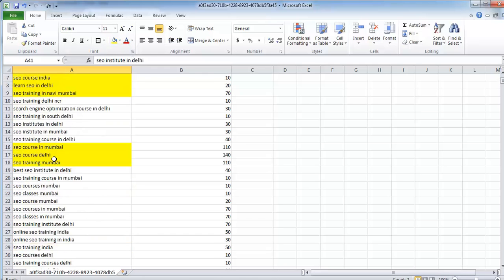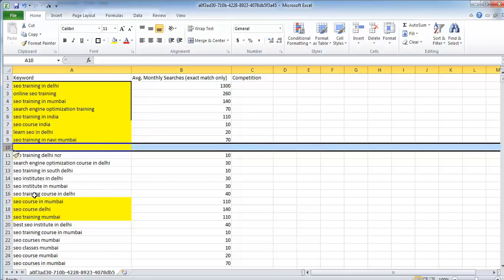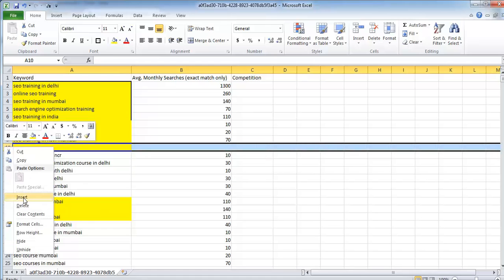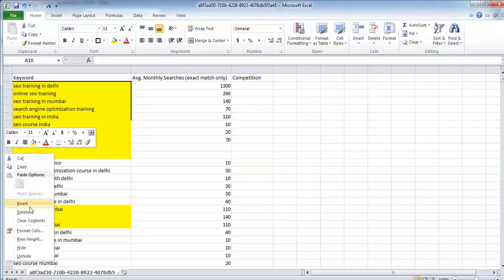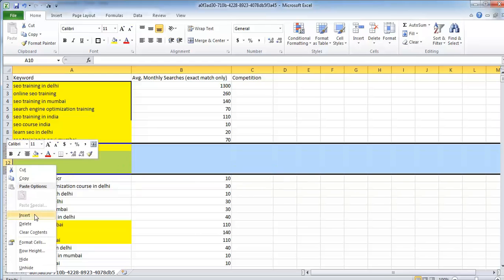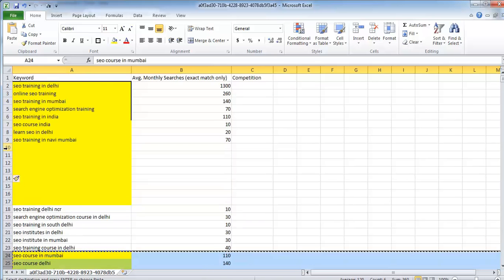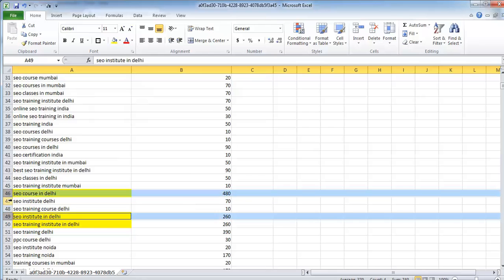Now let me say that these are probable keywords. What I'm going to do is group together my keywords, whichever I've selected.